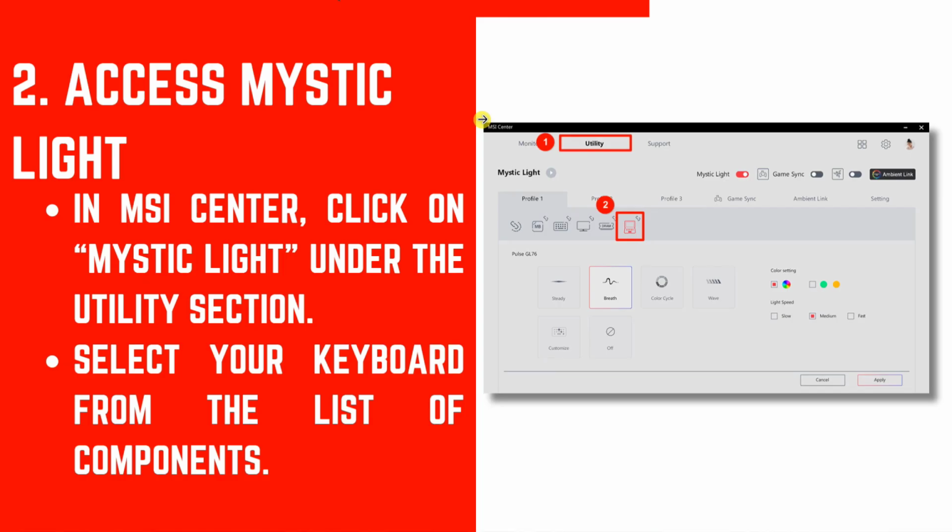Now, once you've launched the MSI Center on your device, go ahead and open the Features tab. And then from the Features tab, go ahead and click on Mystic Light under Utility section. So first click on Utility and then select Mystic Light. And then select your keyboard from the list of components.